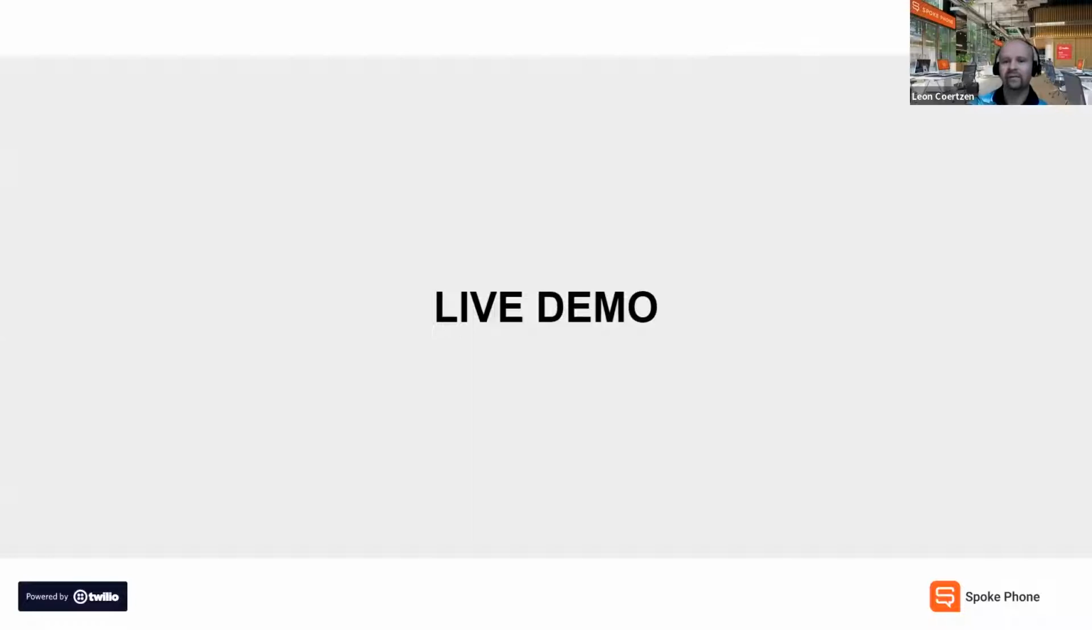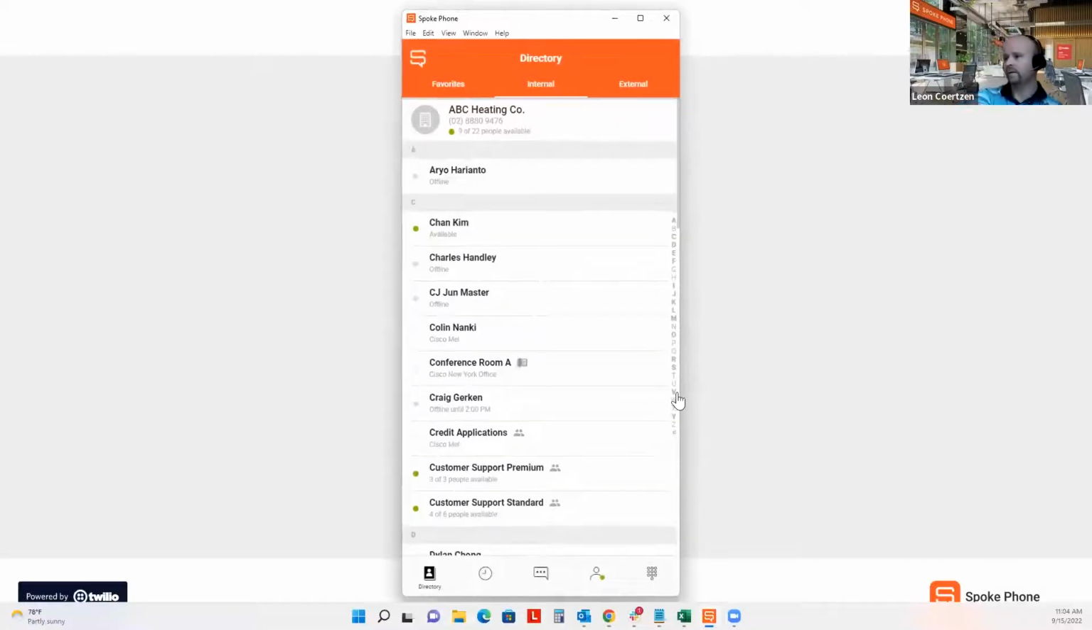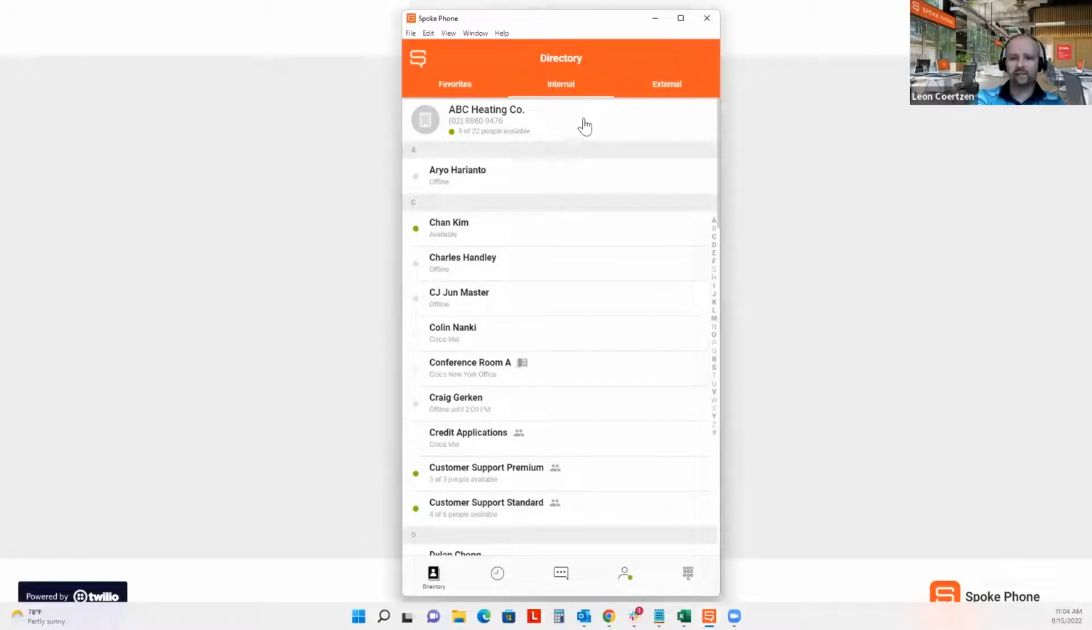So I'm going to pivot and show you how to set up a call group, how it works, and what rules you can apply. Just before we do, I'm going to open my SpokePhone application, and I want to show you that your internal tab is your company loaded on your SpokePhone account. This can be a combination of users or call groups, right?